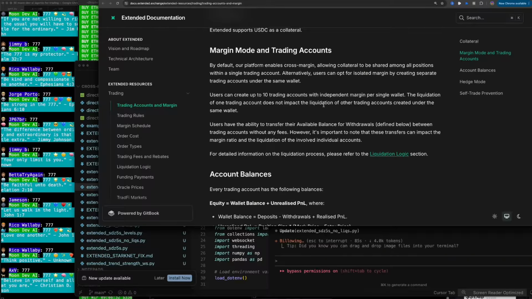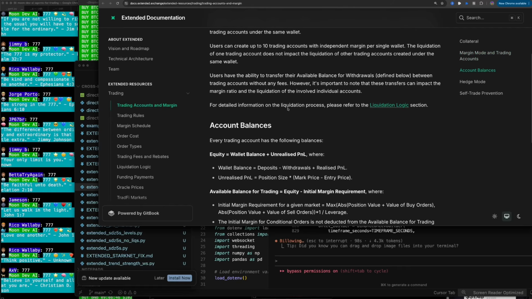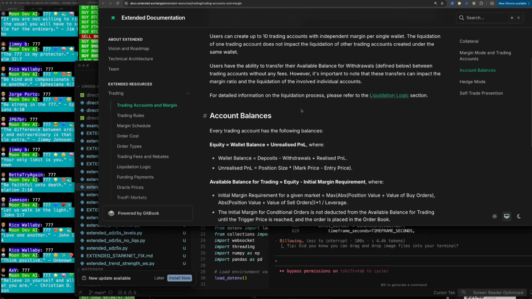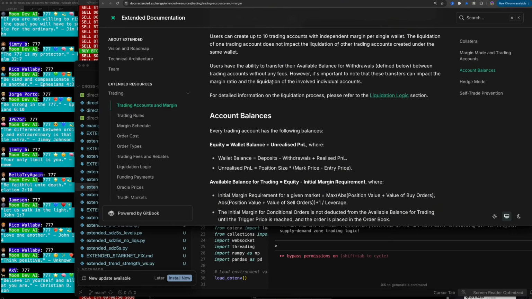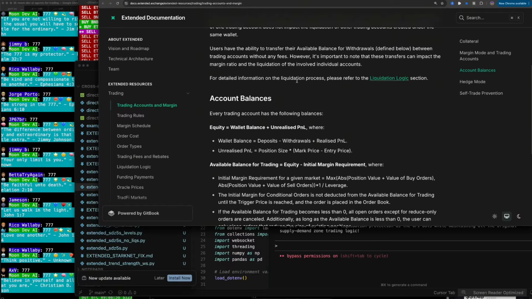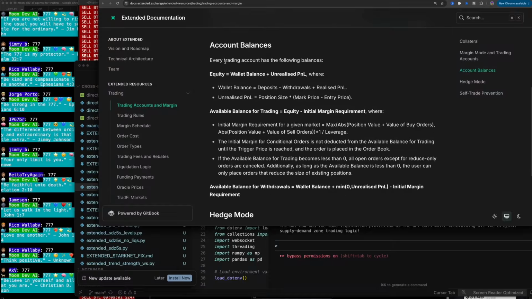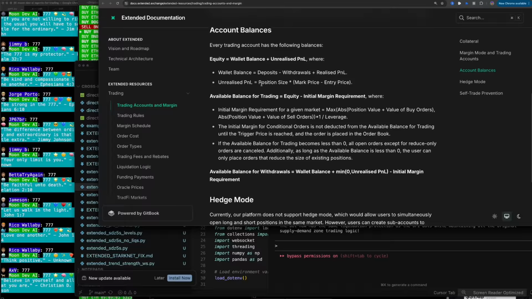Users can create up to 10 accounts with independent margin per single wallet. The liquidation of one trading account does not impact the liquidation of another trading account created under the same wallet. Users have the ability to transfer their available balance from withdrawals defined below between trading accounts without any fees. However, it's important to note that these transfers can impact the margin ratio and liquidation of the involved individual accounts. Account balances. Every trading account has the following.